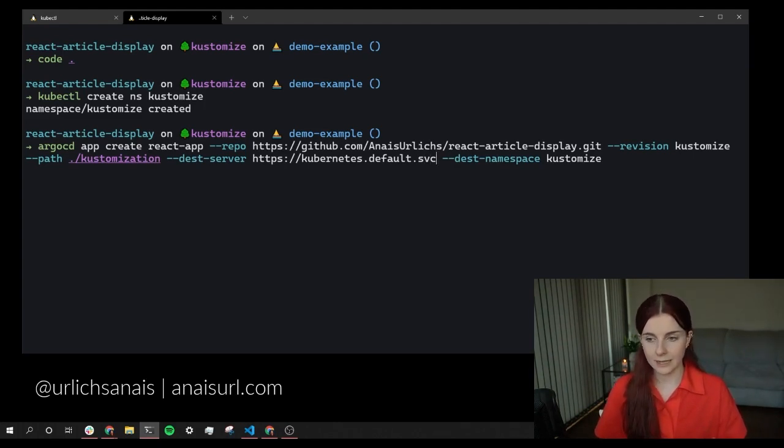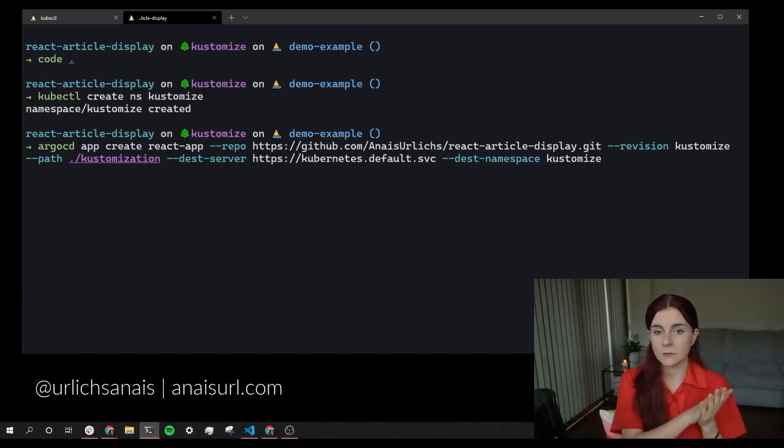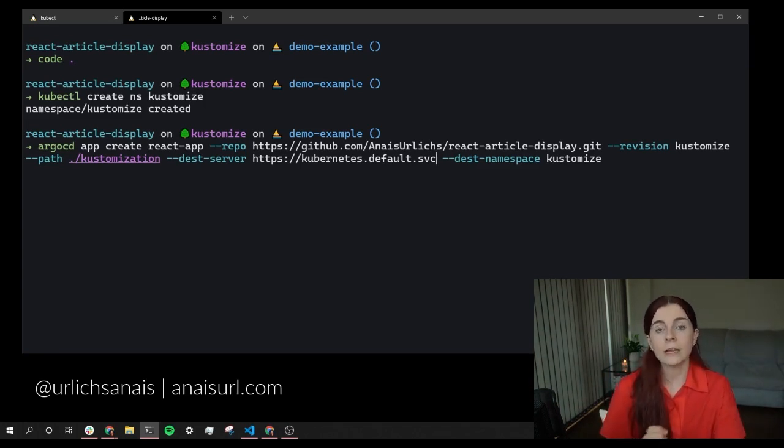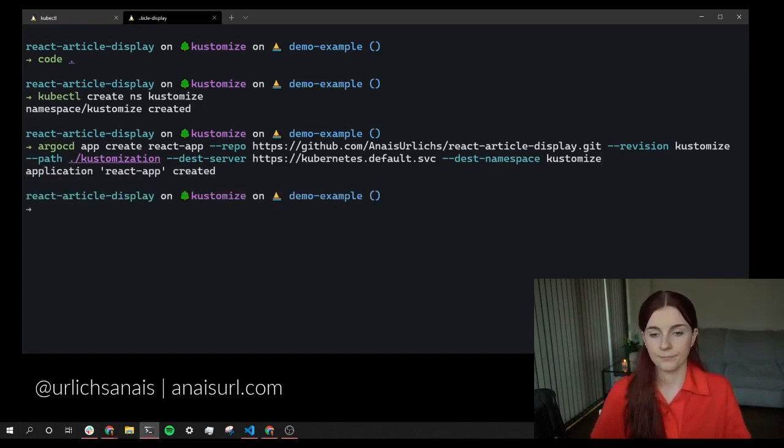If it's a different cluster that you want to deploy to, so let's say cluster A has ArgoCD and cluster B is where you want to deploy to, you will have to specify this here in the destination server. You can have a look at the ArgoCD documentation on how to do that. And the destination namespace is Kustomize, the namespace that I just created. Now let's go ahead and tell ArgoCD to set this up.